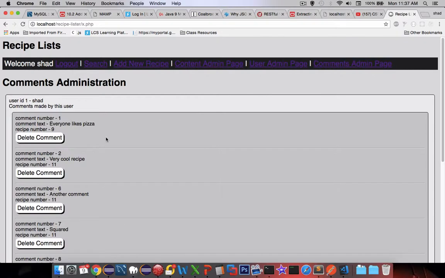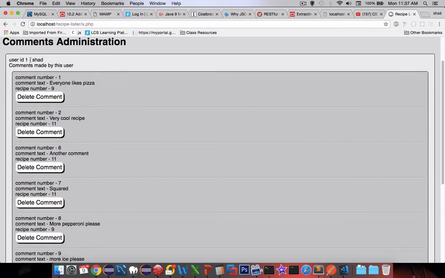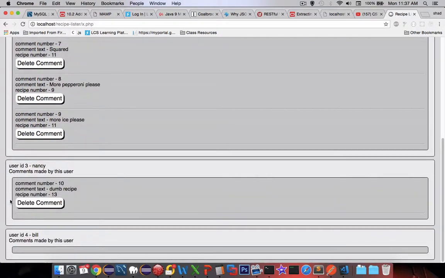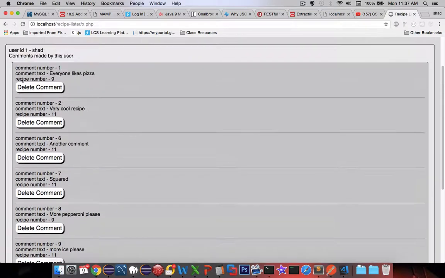Okay, so this is where we're headed. I've got the div containers defined on this page. You can see that I'm going to have a box around each user and then a box around the section where the comments are appearing. So that's what we're going to do next with CSS.